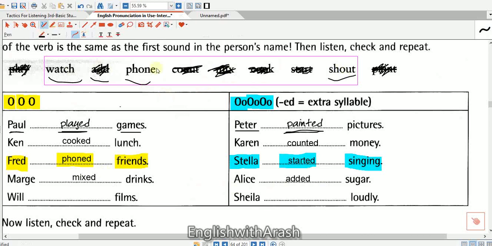Now we just have, also we used phoned, I forgot to tell you. So we just have watch and shout. Watched the films, shouted loudly. Very good. Watched the films, shouted loudly.